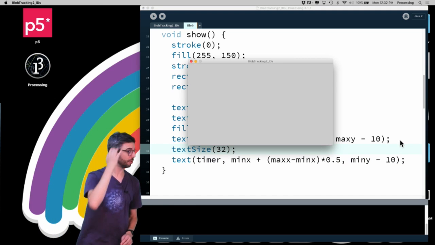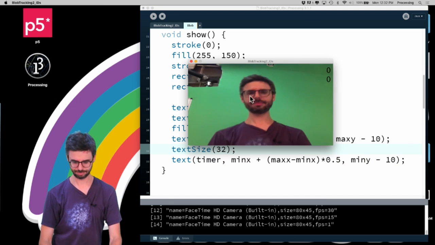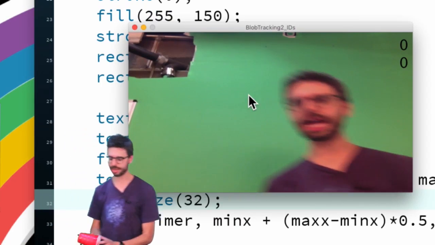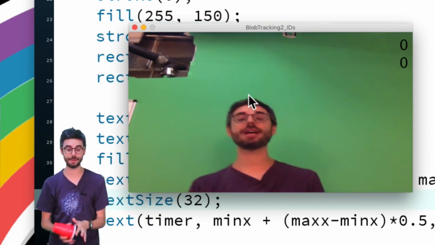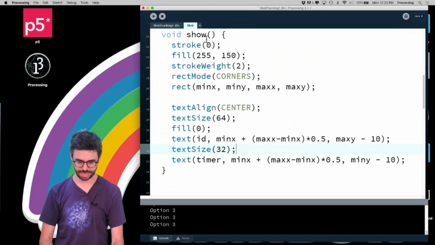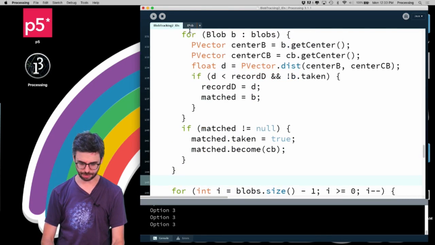Let's just see if this works now. We should see that every blob now has a timer associated with it. Now nothing's happening with that timer, but maybe what I'll do is write a function in the blob.